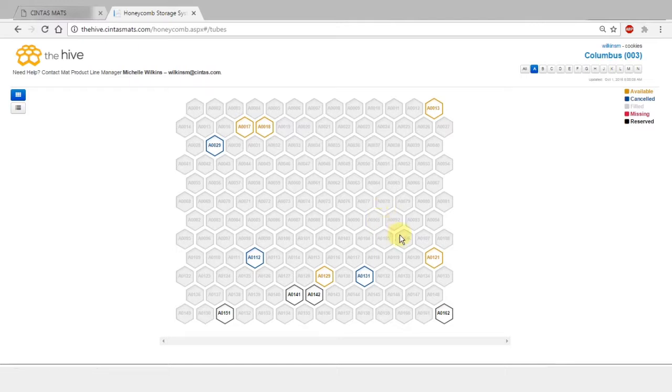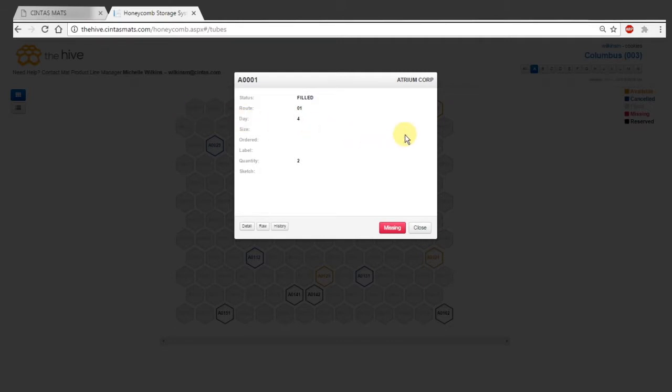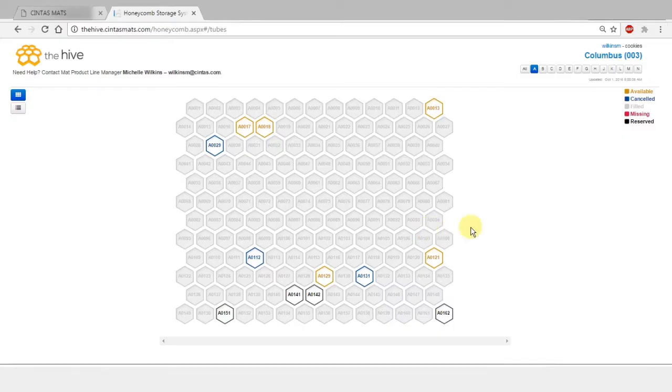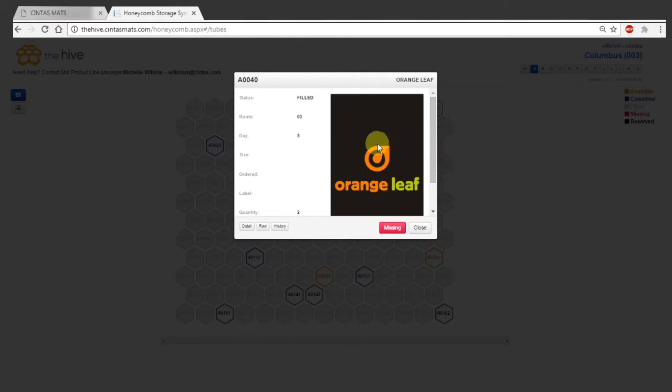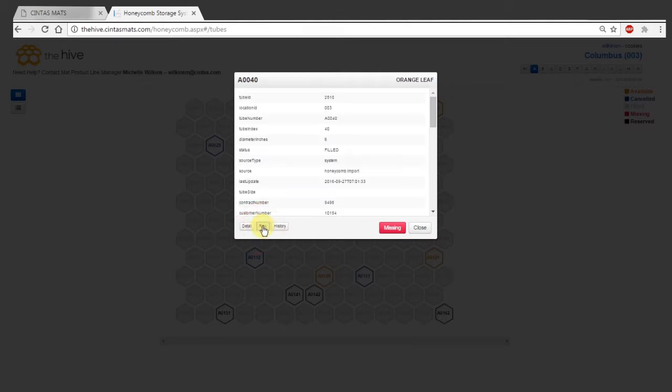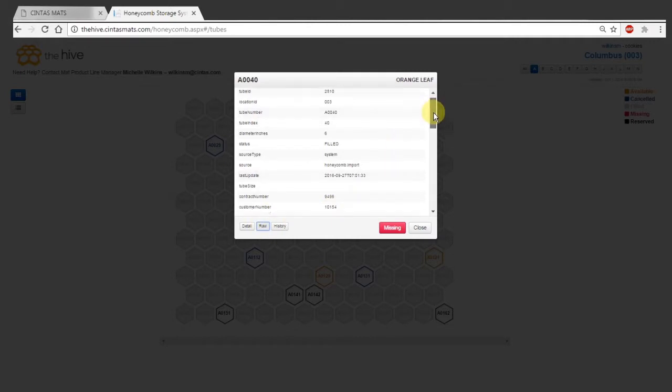You can click on a filled space to see what mat is assigned to that tube. Please note that for any mats that were existing at your location before you installed the honeycomb, no image or sketch will be shown when you click on the space. For mats that were added after the honeycomb was installed, the sketch of the mat that belongs in the tube will appear when you click on the filled space. You can click the Raw button to see more detailed information about the mat and customer.